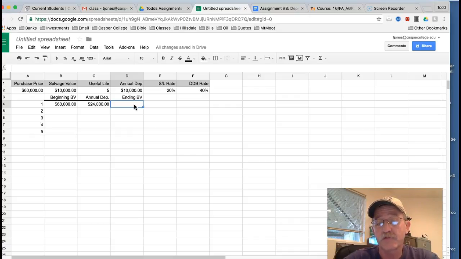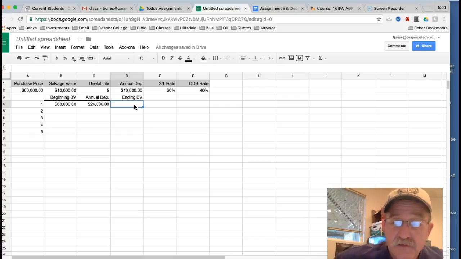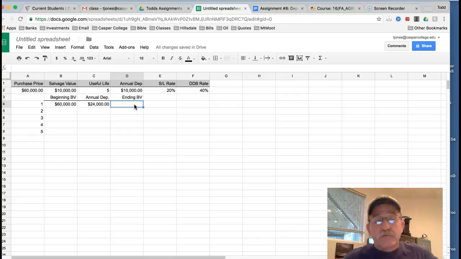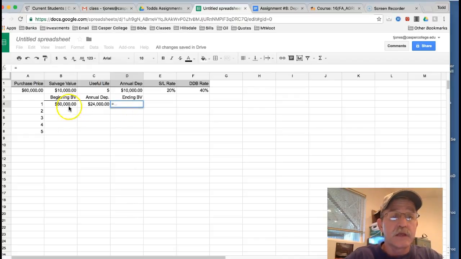Now this would be very typical on something, for example, like a new pickup, where you drive it off the lot and the value of that asset declines rapidly, or as my old dad used to say, as soon as you drive it off the lot, it's worth a lot less. And that's the case with a lot of assets that we buy, especially ones that are brand new. So the ending book value, again, let's calculate that. It's going to be the beginning book value minus the annual depreciation right there.